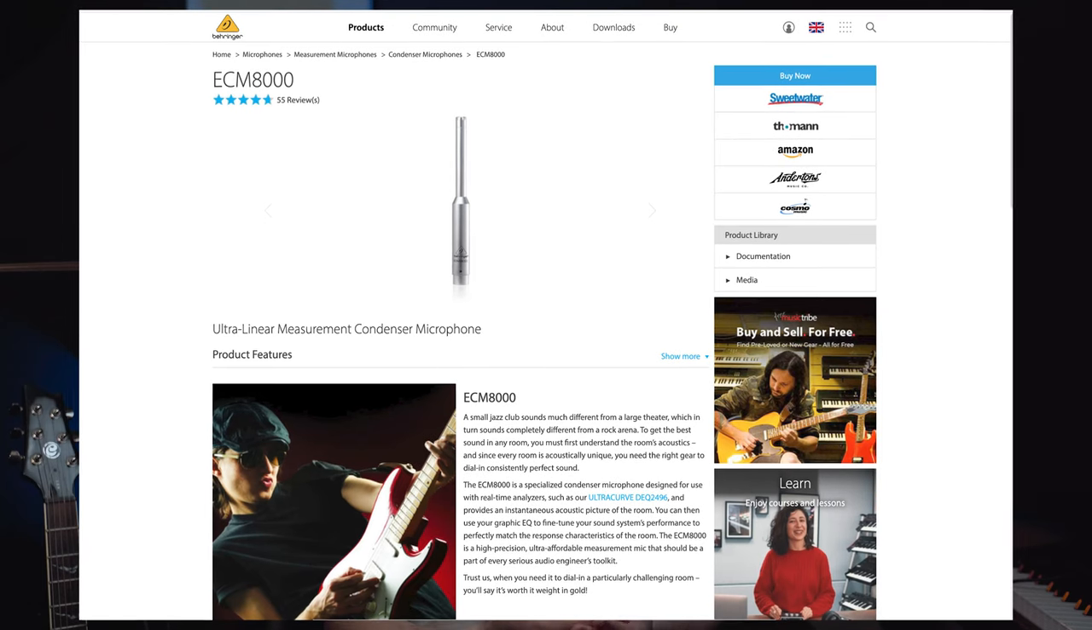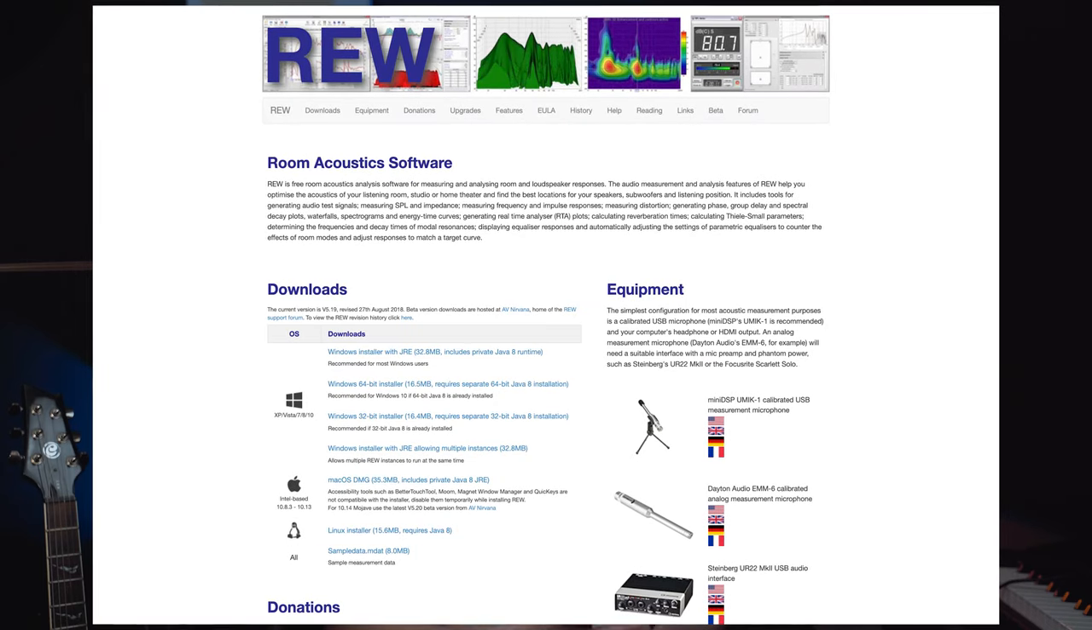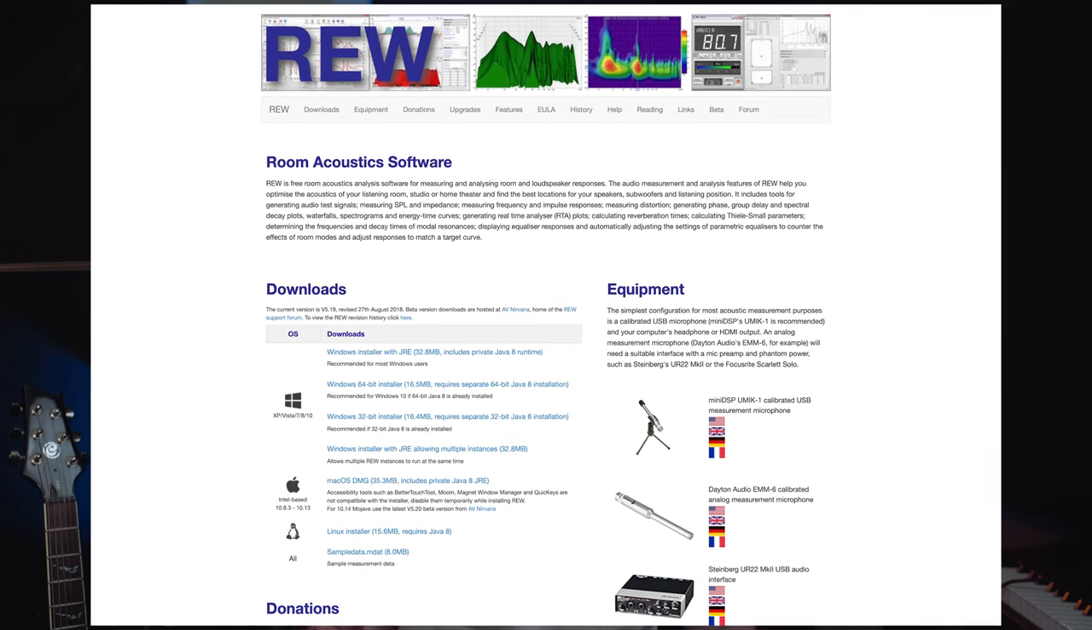On the other hand, if you just want to measure the room and then sort out the issues yourself, like adding panels or whatever, then just buy a Behringer and use REW, which is Room EQ Wizard. It's a free acoustic measurement software online.